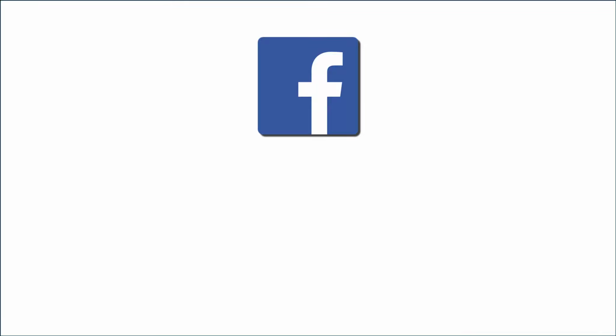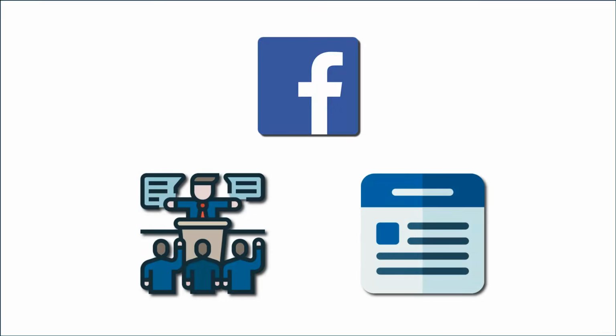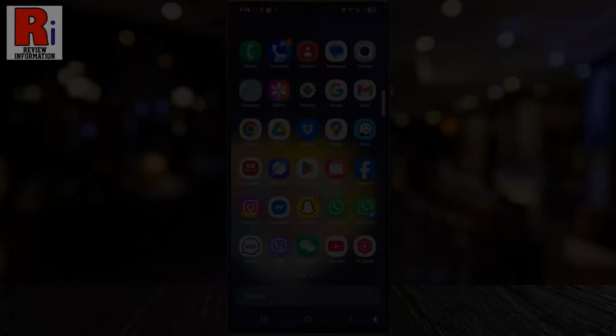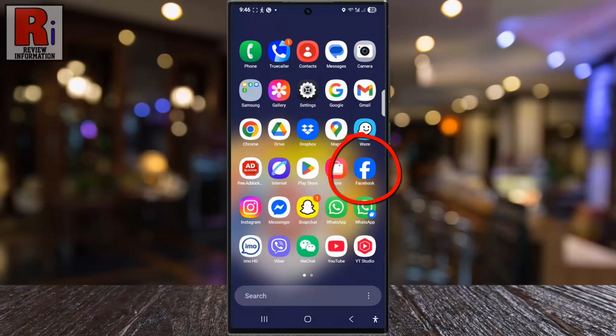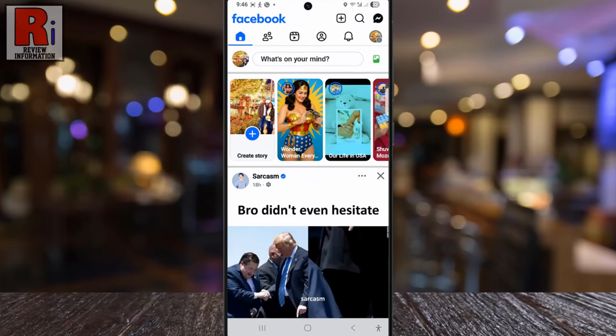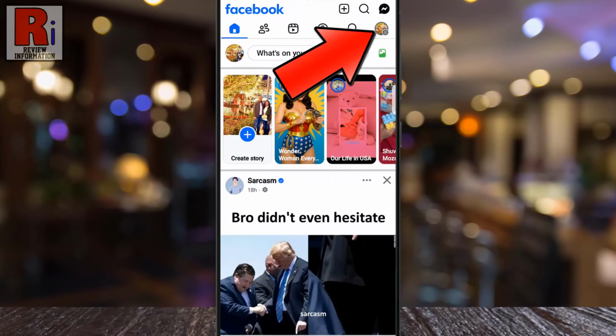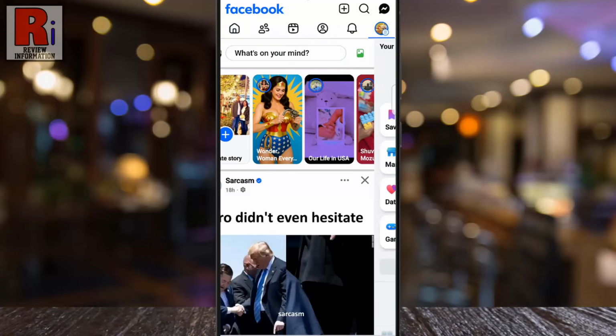If you are tired of seeing political posts in your Facebook feed, you can stop them and keep your feed focused on what matters most to you. To begin, open the Facebook app on your phone. Tap on the three horizontal lines in the top right corner.